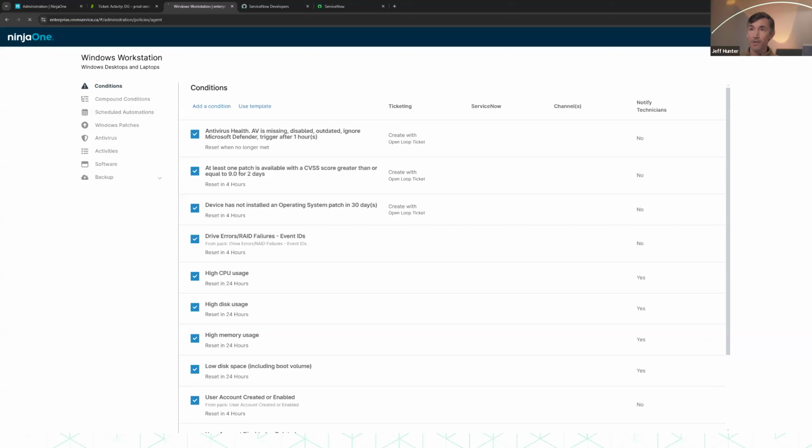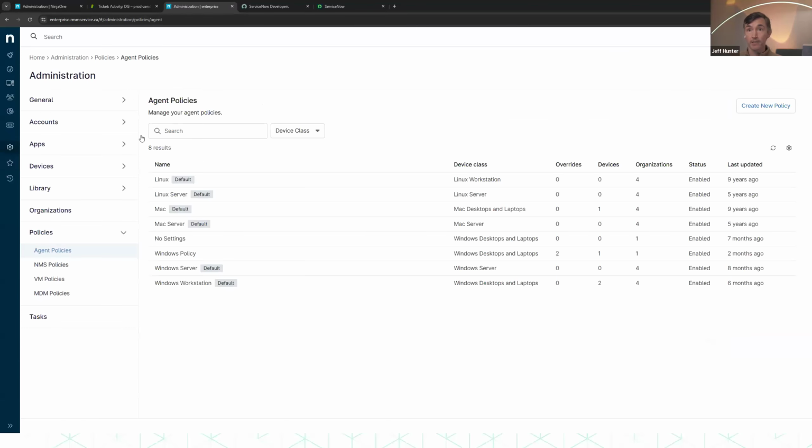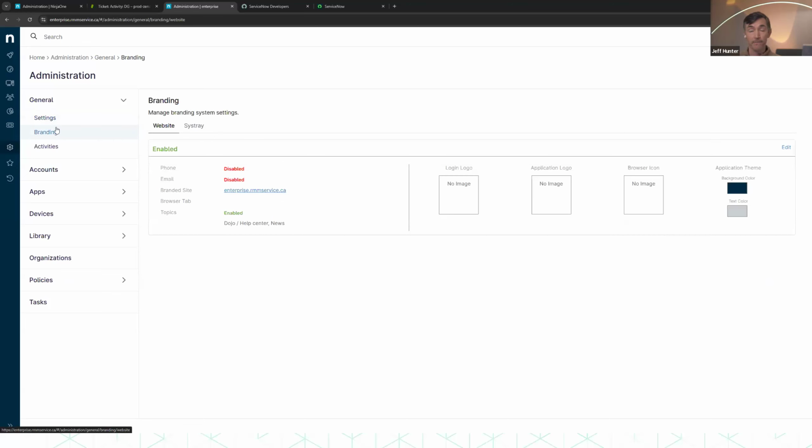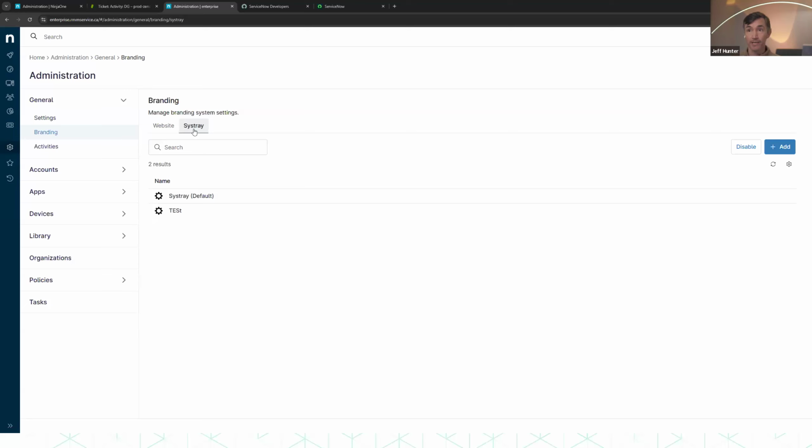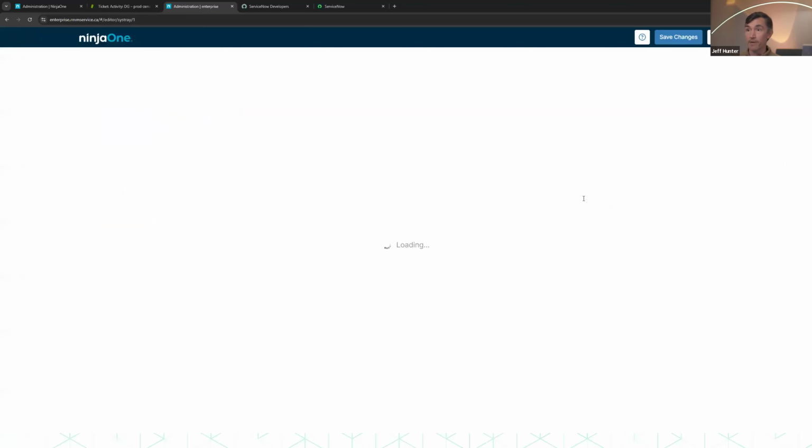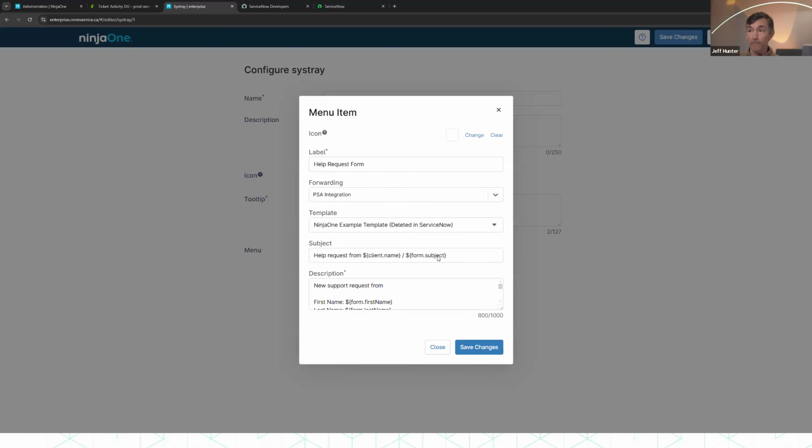And we also have the concept of user-generated tickets. So if we go into the sys tray, which you can find by going to General, Branding, and then going to the sys tray here, you'll see that you have an option for the help request form. This is going to pop up on the end user's device.